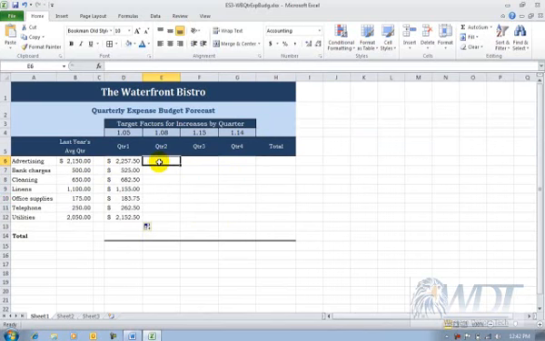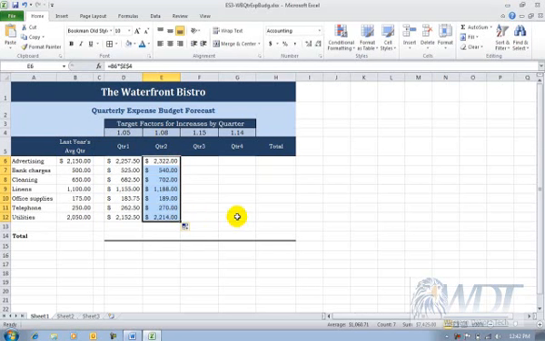For quarter 2, we want advertising times our projected or our target factor. So we're going to go equal B6 times an 8% increase. And again, F4 makes it absolute. Press the Enter key and we can copy it down. That's your lesson on absolute cell references.